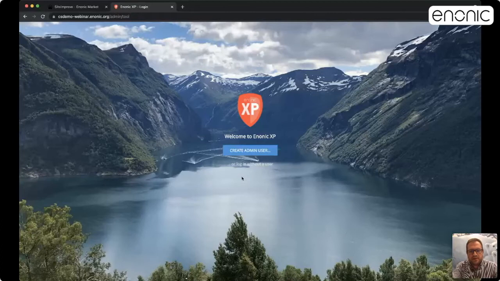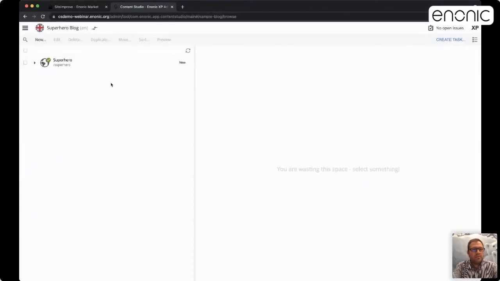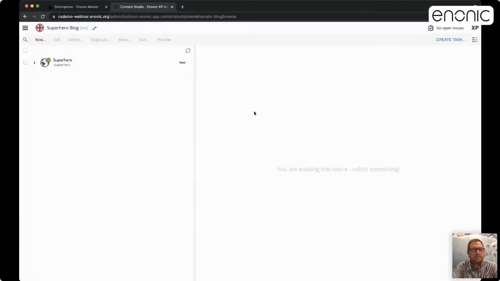So let's jump directly into the admin console and Content Studio. Now we actually had the first feature. In the previous versions, you always got this pop-up where you had to choose your project. But since I've been into the superhero blog the previous time I entered Content Studio, I was thrown directly into this project. So you don't need to choose it every time.